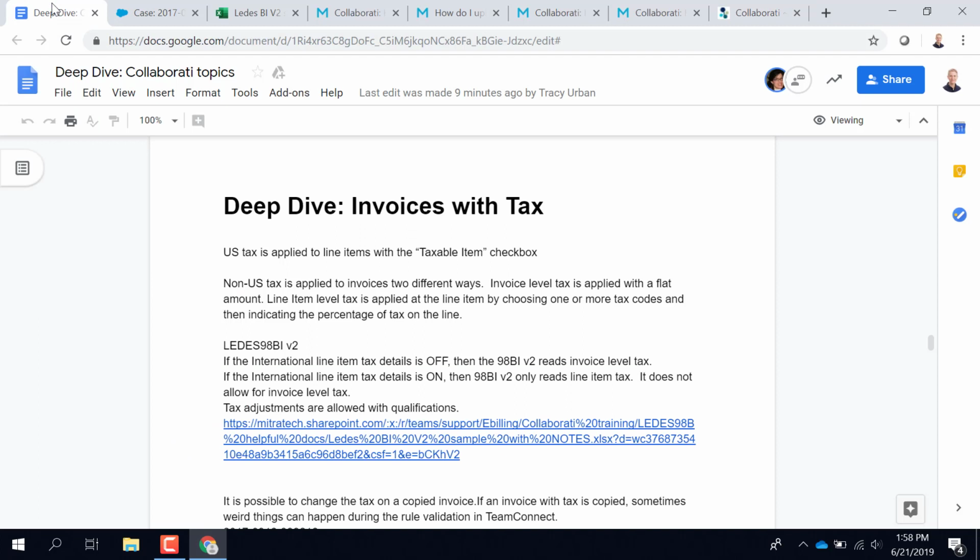All right, so invoice level tax is applied with a flat amount. Line item level tax is applied at the line item by choosing one or more tax codes and then indicating the percentage of tax on the line. Now, this is how it works now. In the near future, we're anticipating that some enhancements will be happening in Collaborati, and this might actually change how the line item level tax is applied. All right, so with invoices with taxes, there can be issues in several different ways.